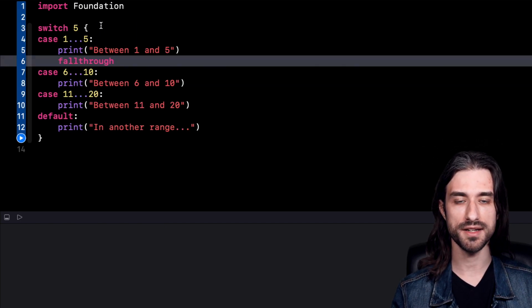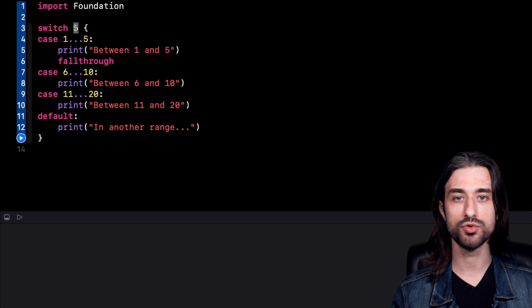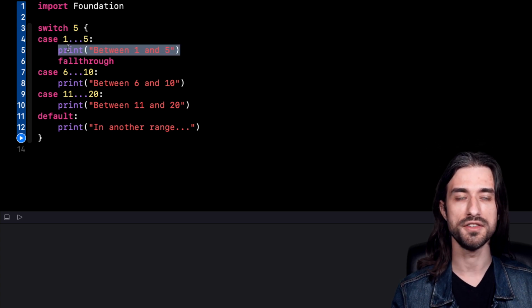So as you can see, I have this code right here. It's a switch statement, nothing fancy. I am trying to switch over the value 5. And I have different ranges and I am printing something in the console depending on which range has matched with the value.